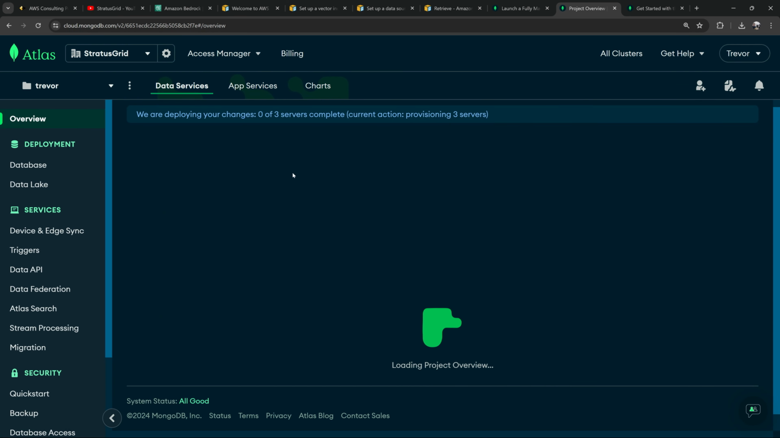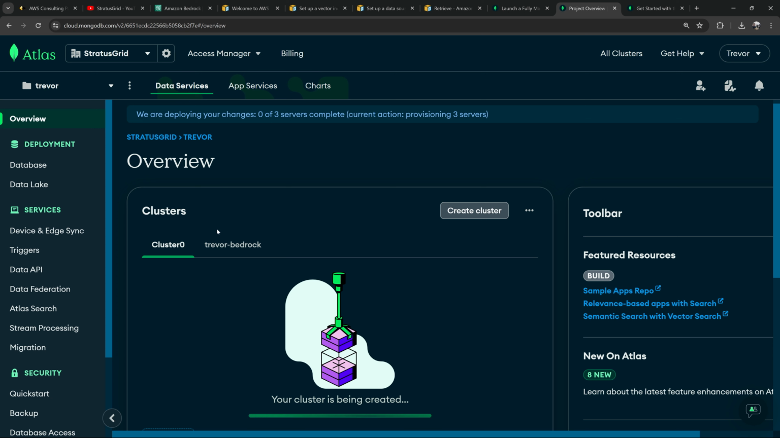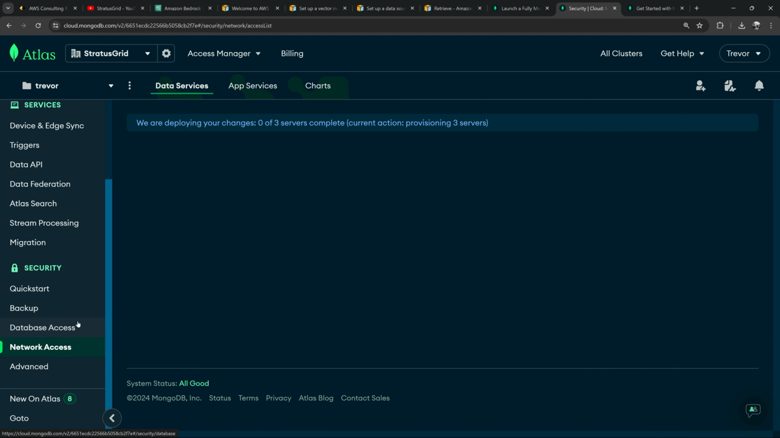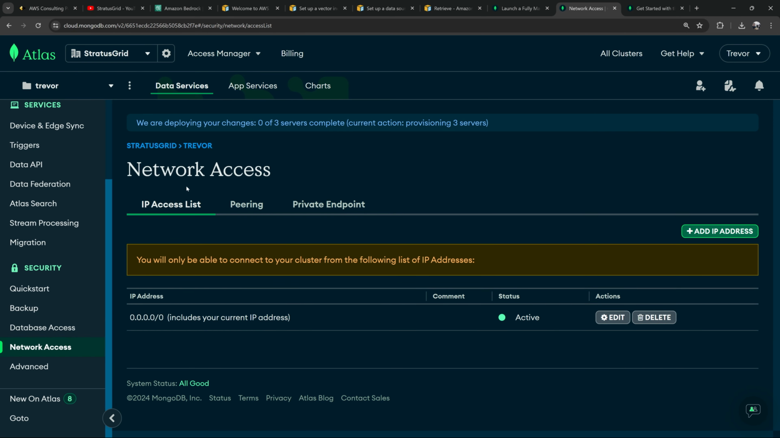Now, the cluster will take a few minutes to deploy, so be patient with that. As you can see, it's going to deploy 3 different servers for high availability. And so we're just going to give that a chance to deploy. All right, so we've got cluster 0 right down here. And then what we need to do is actually set up network access for that cluster. So we want to make sure that network access is allowed from anywhere so that the Bedrock service is able to access our server. And then we also need to create a user in order to access the database.